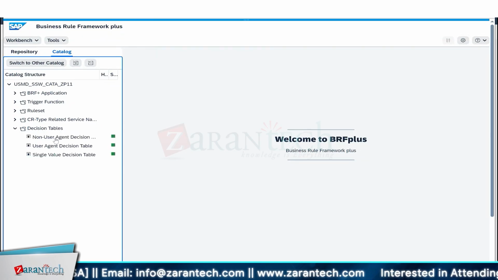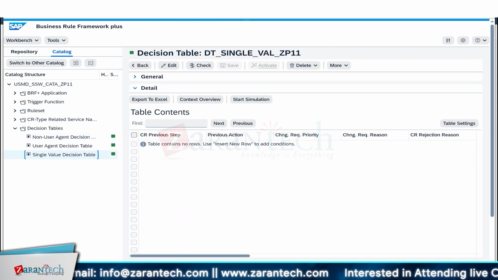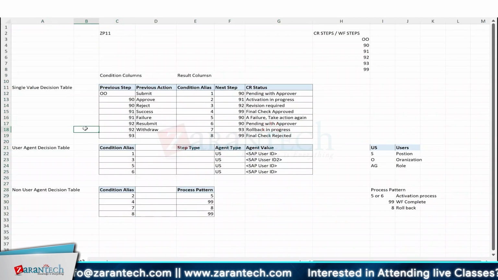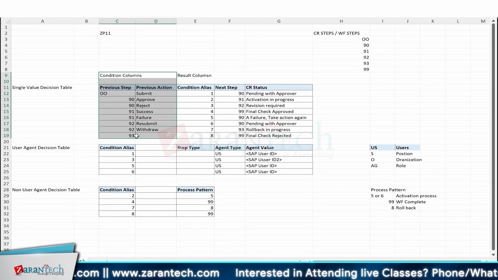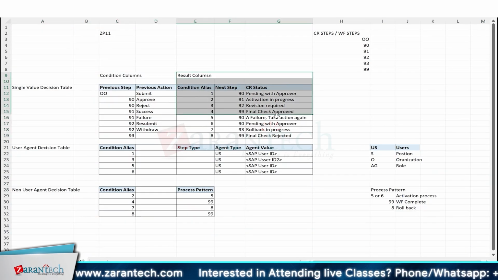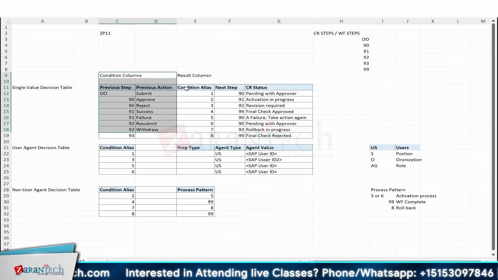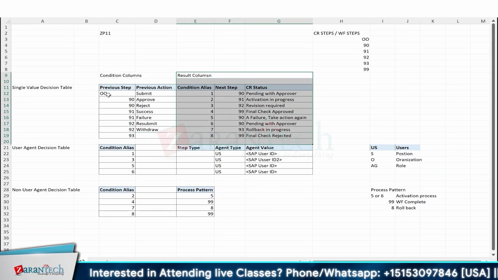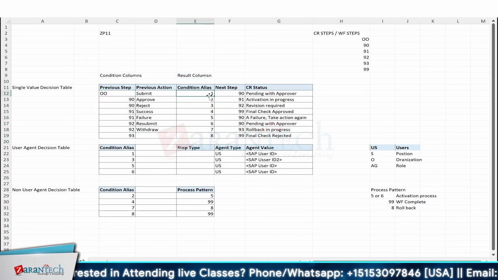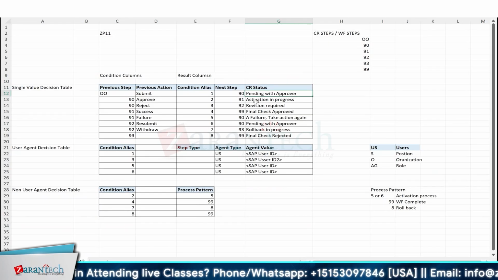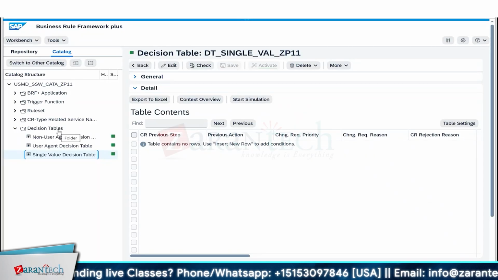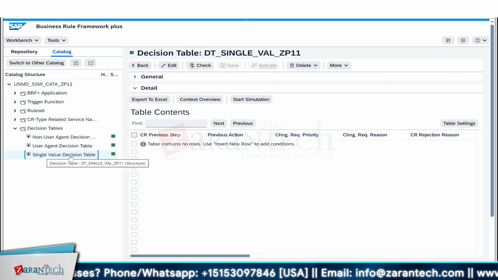Why do we call it a decision table? Because if this condition is met, it will give you the result. You can see here, this is your condition columns. This is your result column. Any decision table will have a condition column as well as a result column. If your condition is met, it will return the result column. That's why we call it a decision table. Now here, the first one is the single value decision table.